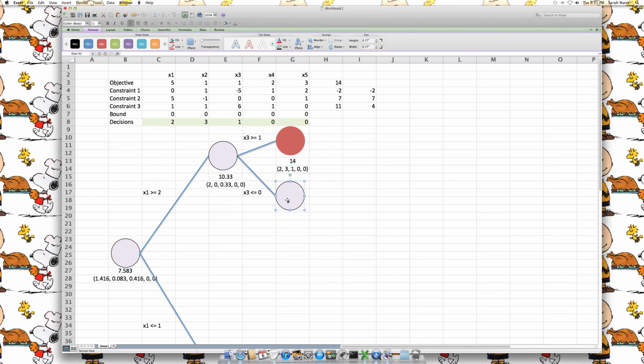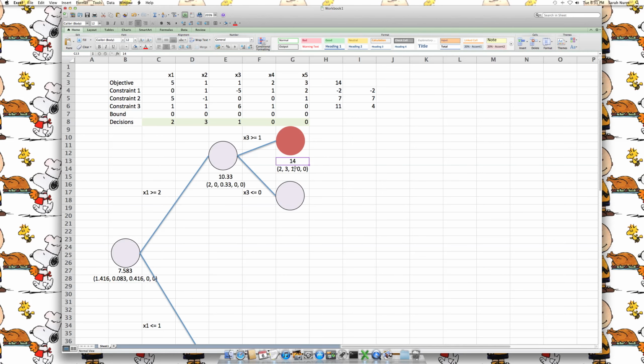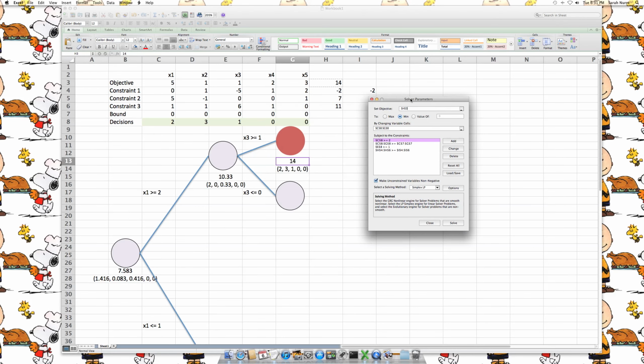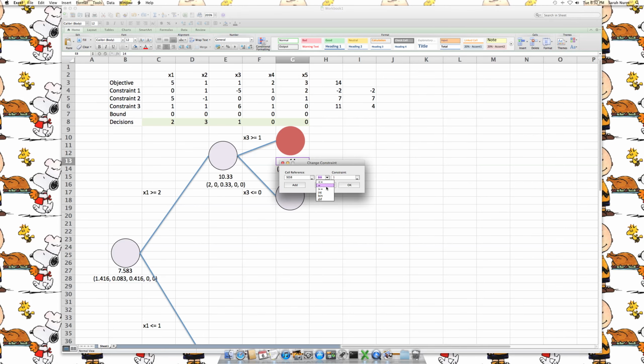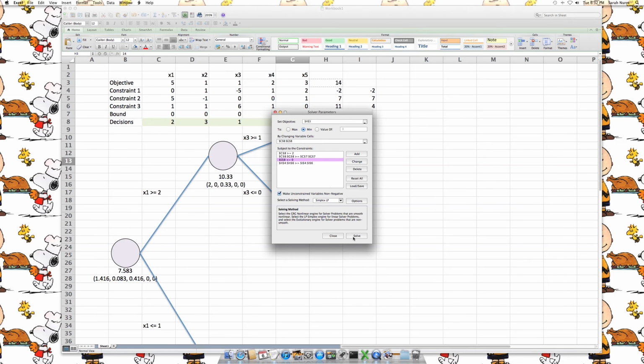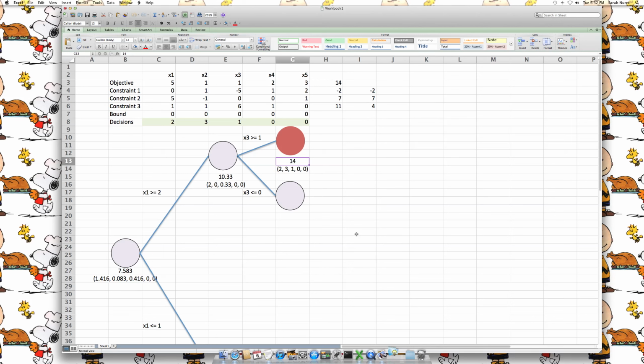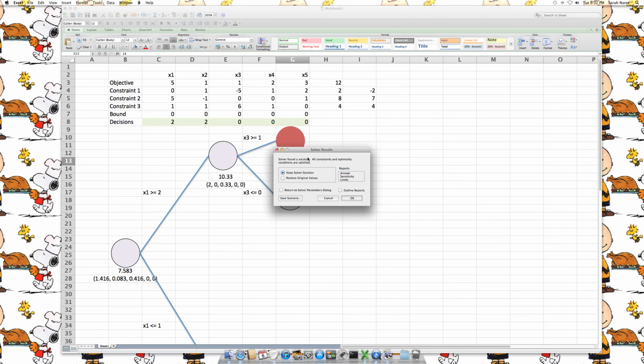However, there are other nodes within my tree that I haven't stopped at, and I maybe can find a better integer solution. So I'm going to evaluate this node. Again, I keep my same model. I need to make sure that x1 is greater than or equal to 2, but now I need to change this x3 to be less than or equal to 0. So I'm going to add that, and then I'm going to solve, and it's found a solution, so it's feasible.